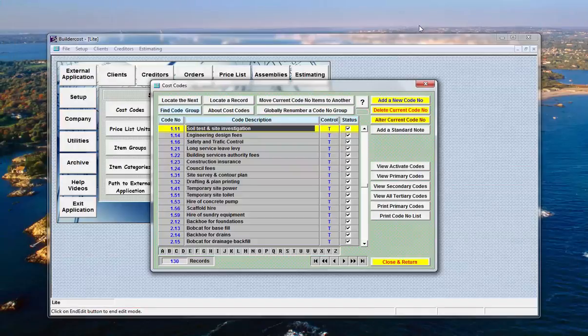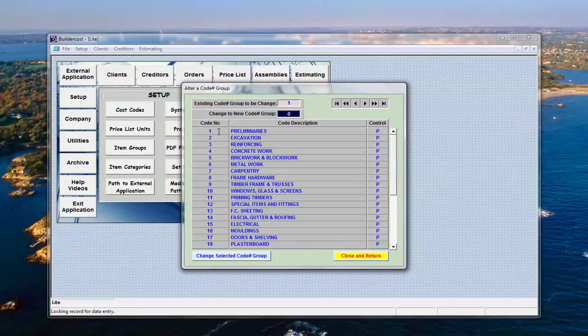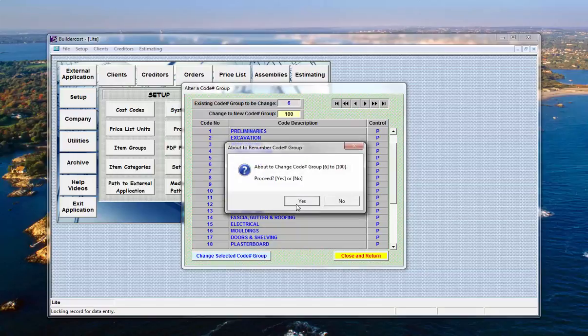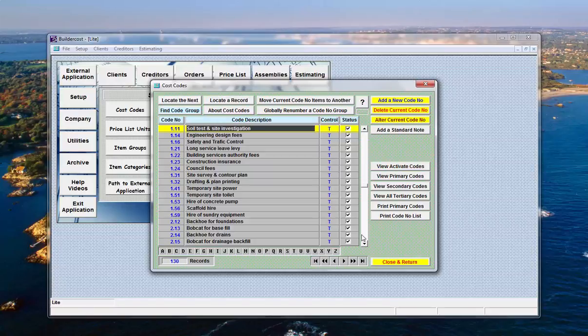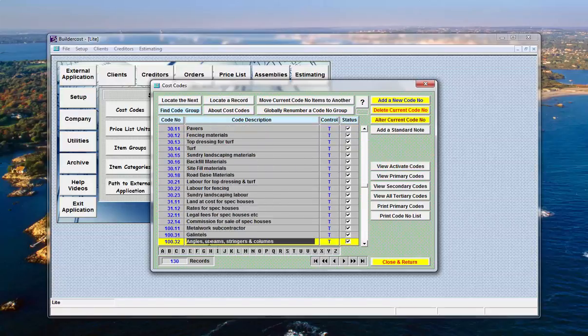If you want to, before you do any estimating or create any purchase orders, you can globally renumber these codes. So if I want to move code number 1, which is the one I'm on, or if I want to move this one here, metal worker, say to code 100, I'll just put 100 and say select and yes. And now, if I go down to the end down here, you'll see all of those codes have been moved to 100. So there is one method.